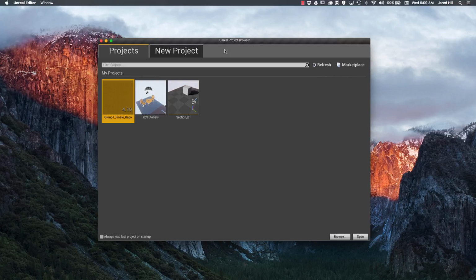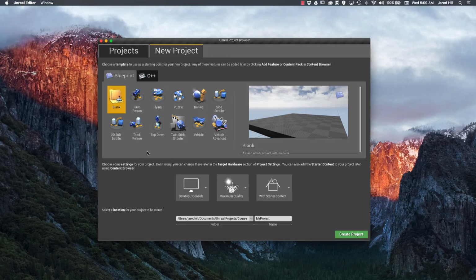Okay, as you can see, the startup finished, so it launches this window, which is the Unreal Project browser, and it just has your different projects in here. The projects that you have associated with Epic Games Launcher, and then you can filter your projects, refresh, check the marketplace, or you can do the new project, which is what we're going to do now.